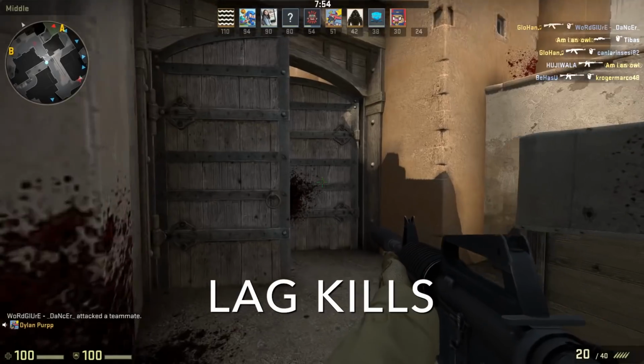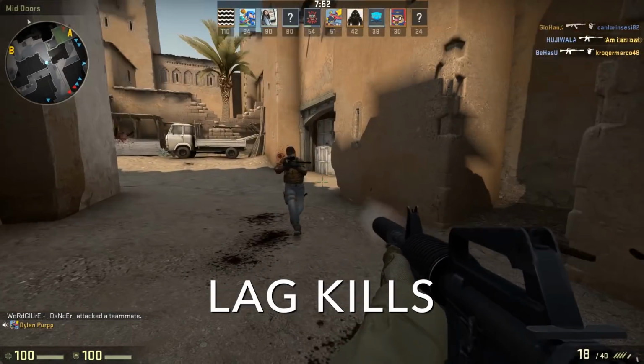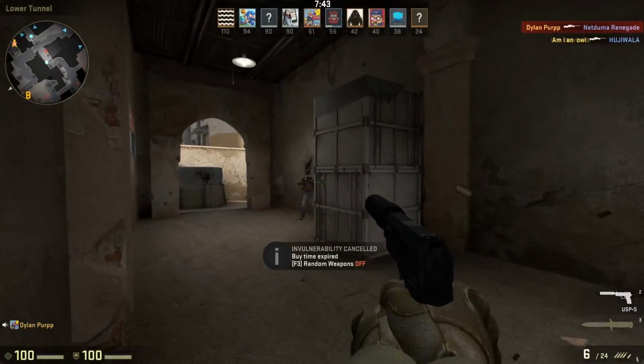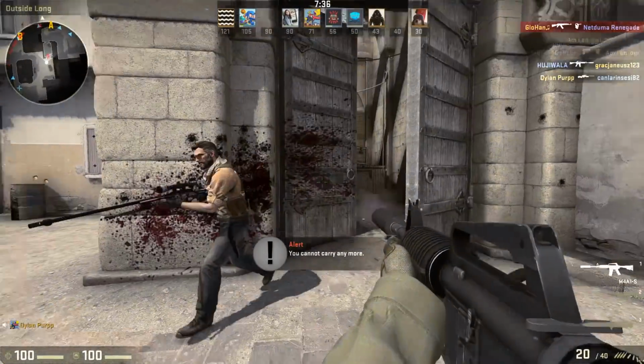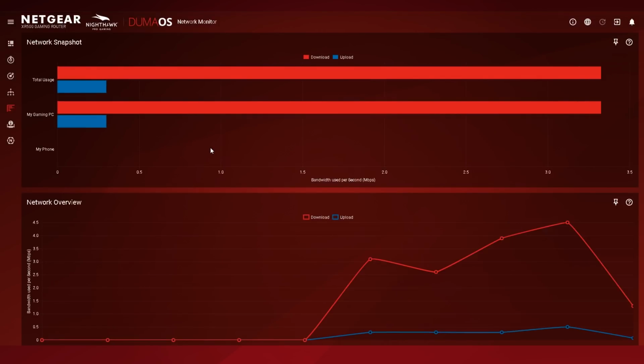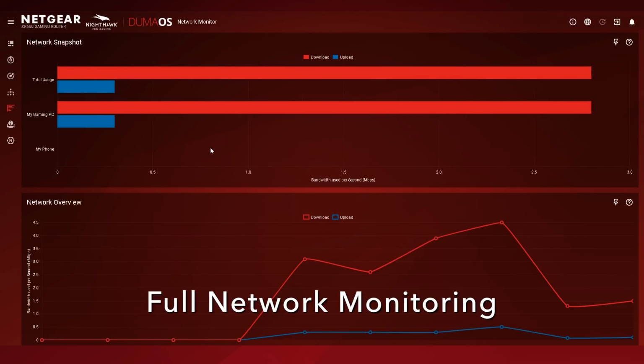We've all had those moments where we're playing a game and we suddenly get huge lag. We know someone in our home is heavily downloading, but when confronted, they always deny it. But with the XR500 gaming router, you can now catch them in the act with the network monitor.